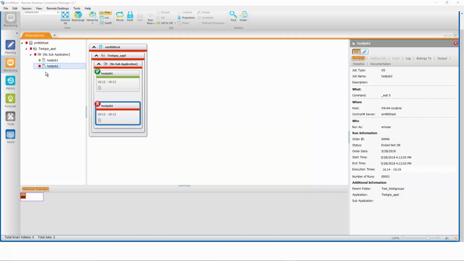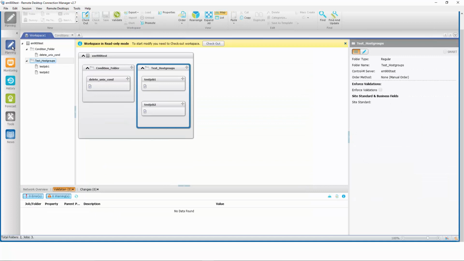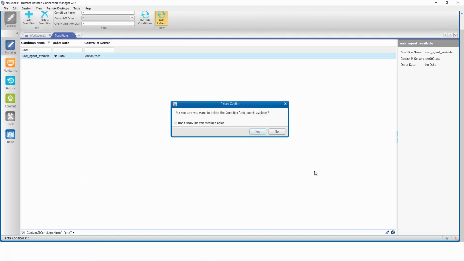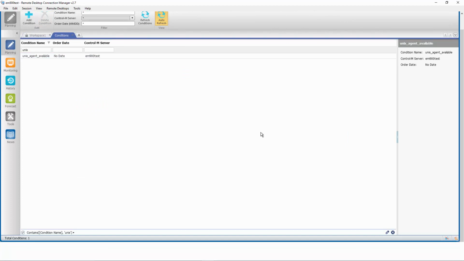Now let's see what happens if we delete the condition. Let's go to planning, go to conditions, and let us go ahead and delete the condition that makes our Unix agent participate in the group. Refresh it, make sure it's gone.